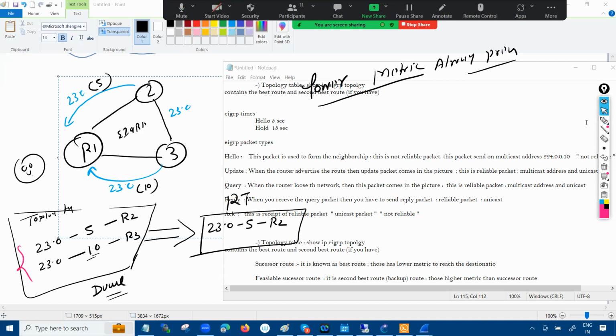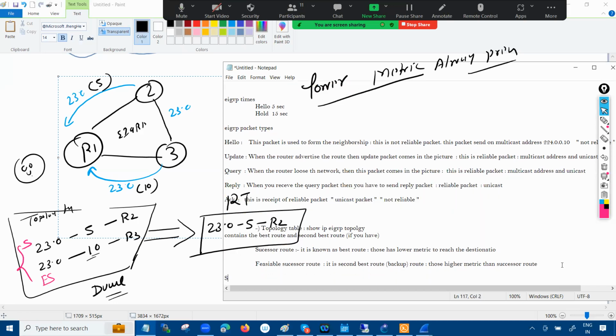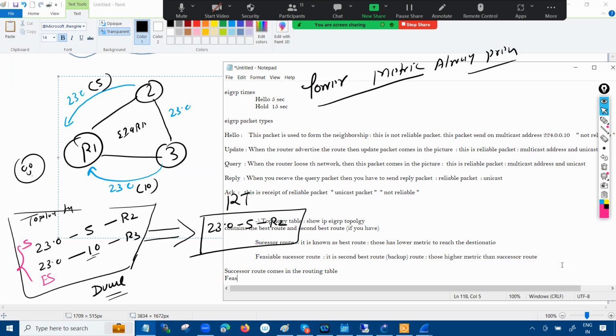Sir, 5 is the successor route, sir. 5 will be the successor route and this one will be called a feasible successor. So always remember one thing, the successor route comes in the routing table. Feasible successor is always present in the topology table. If the successor goes down, then the feasible successor becomes the successor route.